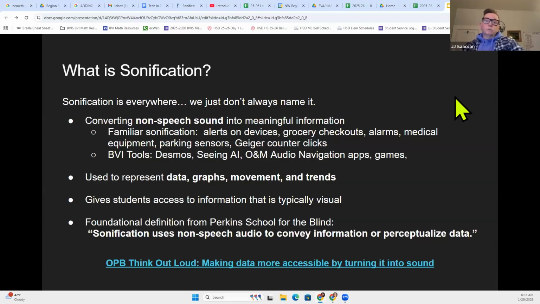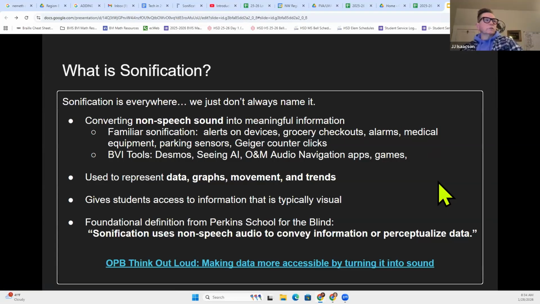With blind and visually impaired tools, we have Desmos, we have Seeing AI, we have O&M audio navigation apps and games. In this particular instance with Desmos, we're using it to represent data, graphs, movements, and trends. And it gives our kiddos information that's typically visual. Sonification uses non-speech audio to convey information or perceptualize data. There's also a link down here we won't get to today, but if you'd like to, it's an OPB, Oregon Public Broadcasting Think Out Loud, that was just put out, I think, last fall or maybe last spring, on making data more accessible by turning it into sound. It's a really cool thing you could listen to in your leisure time or on your route to some school.